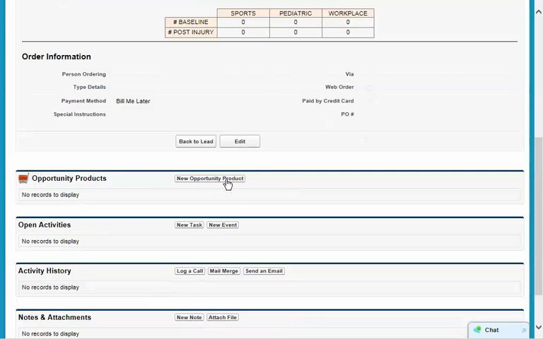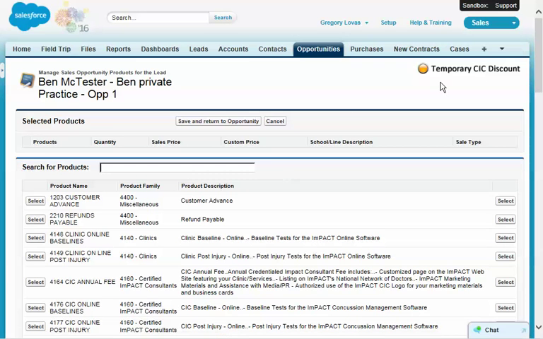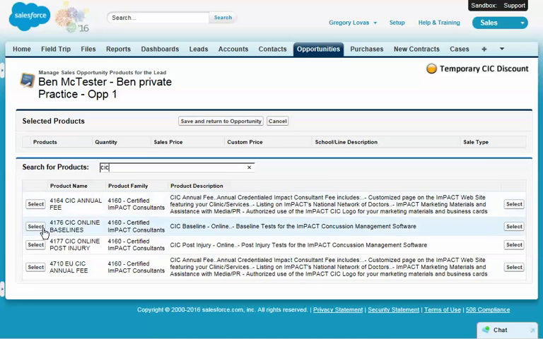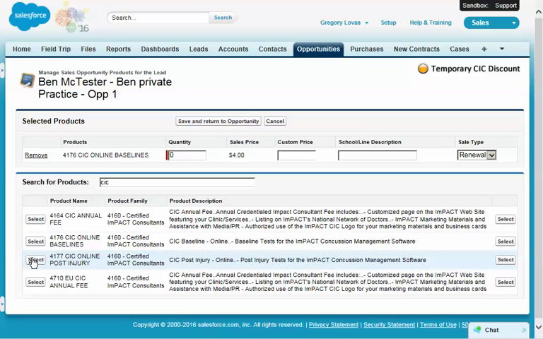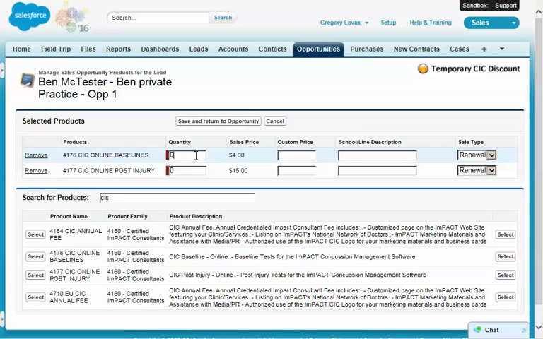All right, so now if we go into the opportunity products, again, it'll carry in that they get the temporary CIC discount. And this is a clinic, so we will say we want the CIC online baselines and post-injuries. So we'll select that one. We'll select that one. And now you'll see that it defaulted to the discounted prices of $4 and $15 instead of the 10 and 20. Also, if I come in and I say we now have 6,000 products, and I tab out, you'll see that it dynamically changes to the volume discount prices. So I just wanted to at least show you how some of that works.